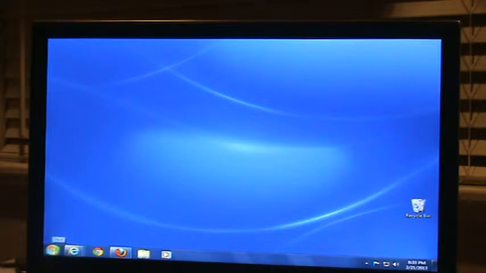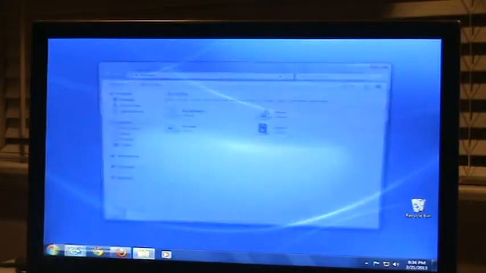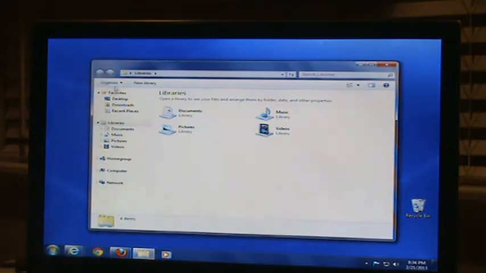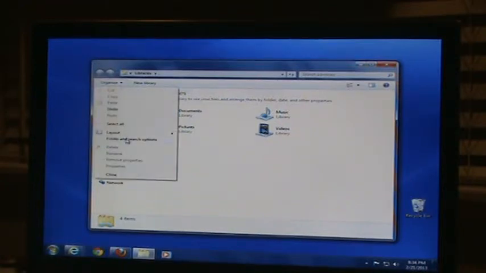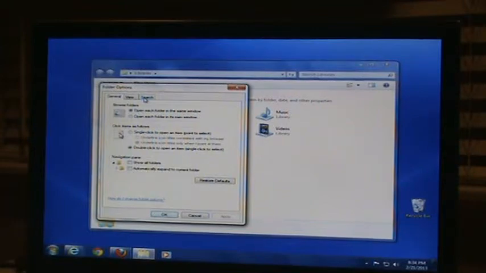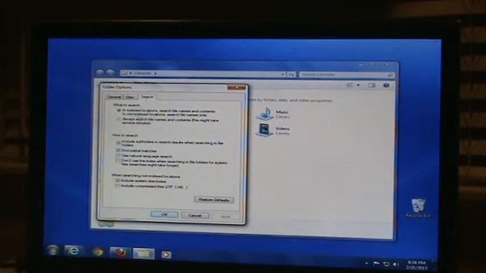If you right click on the start button in the lower left corner and hit open Windows Explorer, then at the top under Organize, you go to Folder and Search Options. Then you click on the Search tab and click Always Search File Names and Contents.